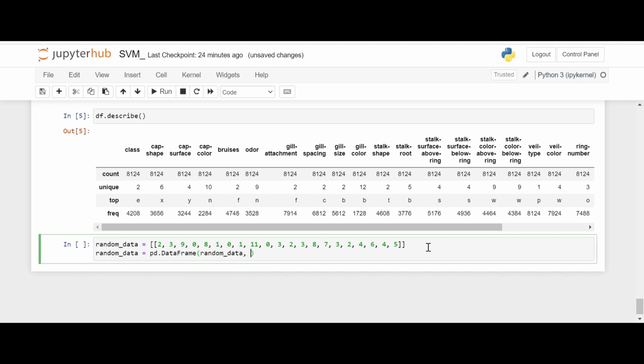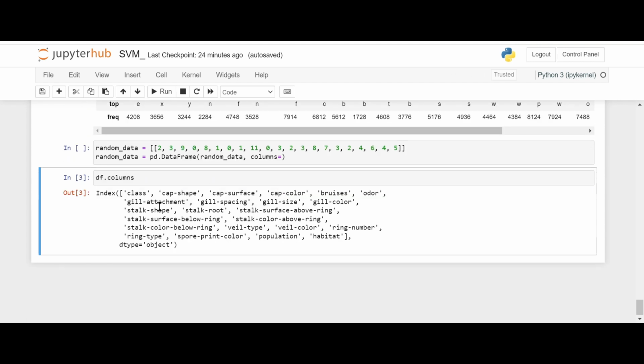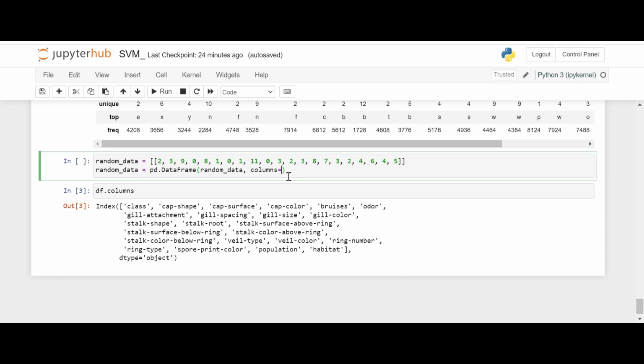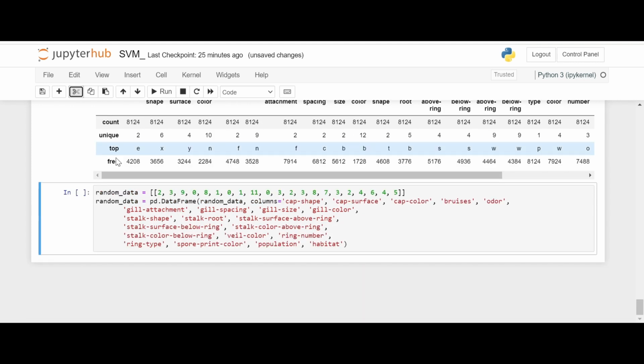Random data and columns. Okay, so these are the columns. But we need to remove this since this is not a feature, and also need to remove this one since we didn't use this one. Okay, let's organize it.